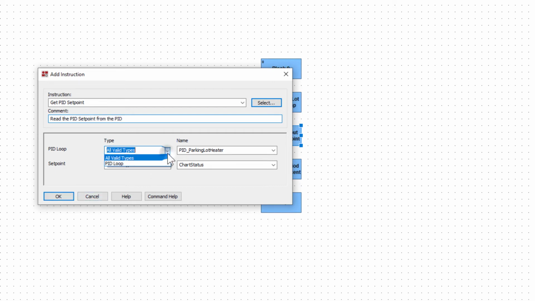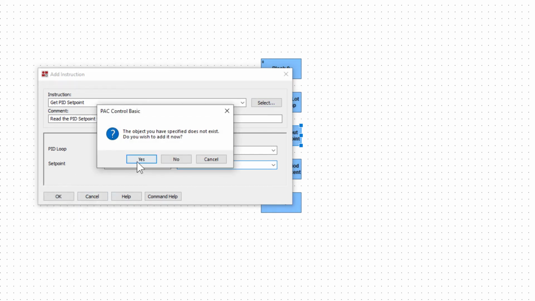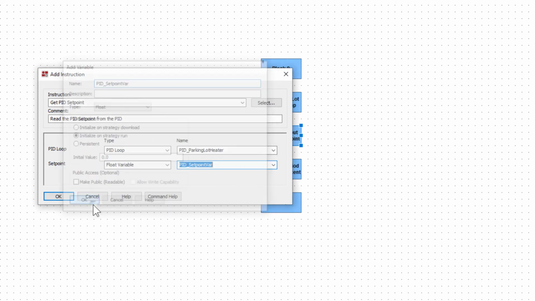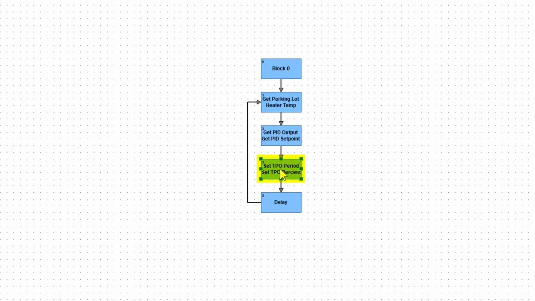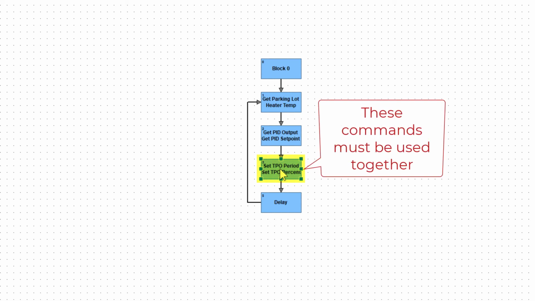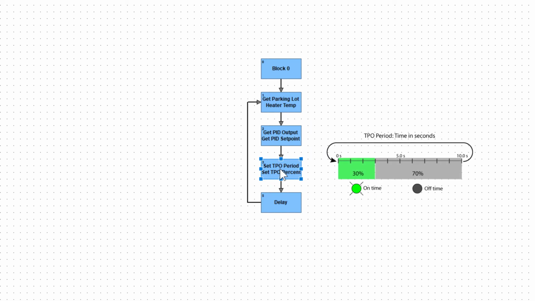Choose the PID Parking Lot Heater for the PID, and put the setpoint in a new float variable named PID Setpoint var. Click OK and create the new variable. Keep the defaults and click OK. Click OK. Click Close to close out the block. Alright, now that we've read the PID output and setpoint, in this next block we'll be setting the TPO period and setting the TPO percent. We're going to write the PID output to the digital output point.